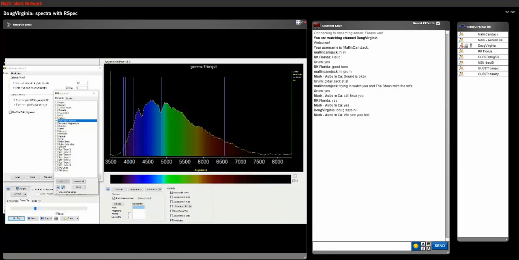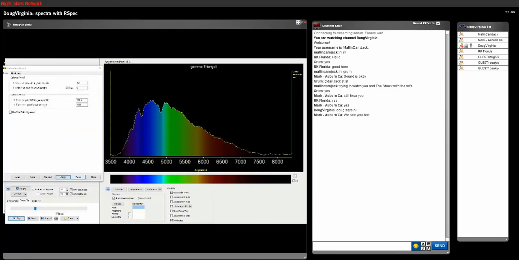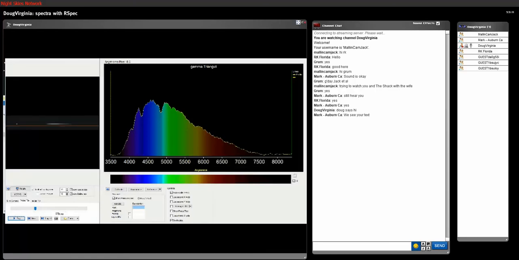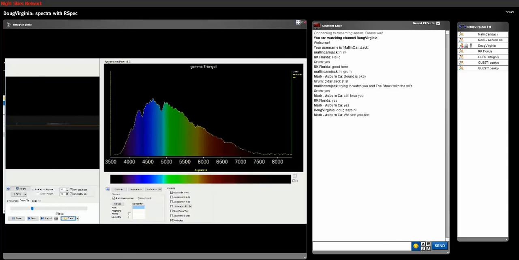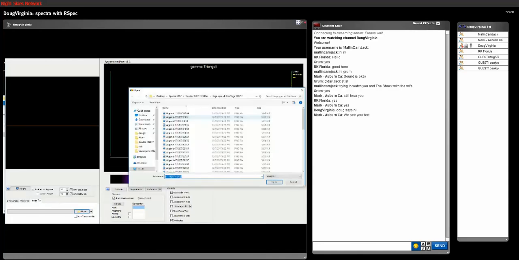Okay, and then I can open that as a single image. So let me do that. Put away the calibration wizard. Okay, so open from test, Gamma Trianguli. See, I didn't do it right. I have to go to single file, image file, and now open and test.